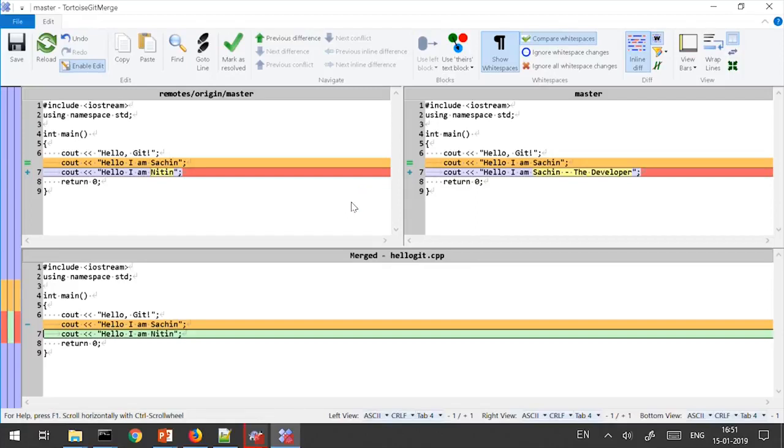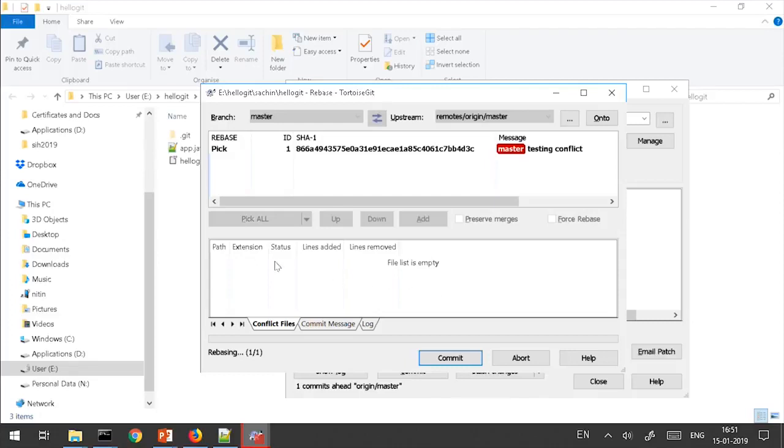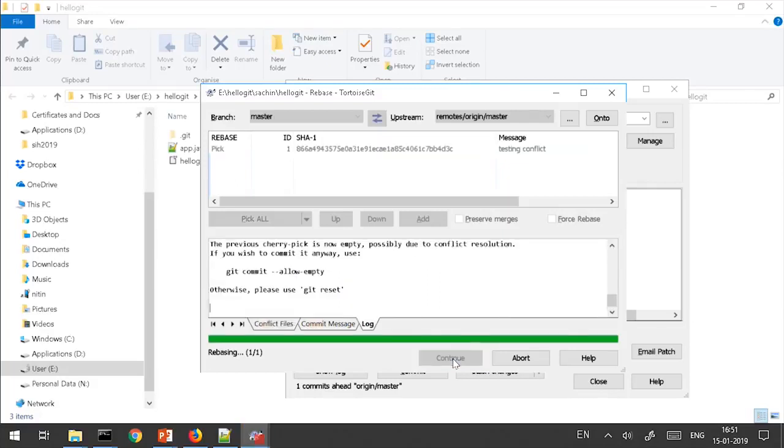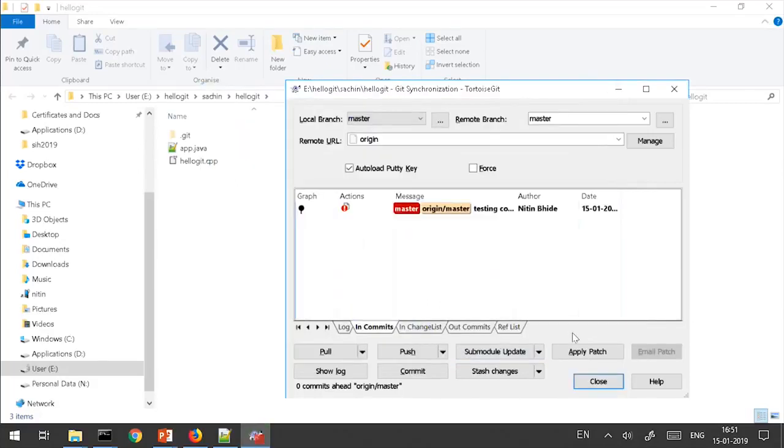Once it is resolved, there are no conflicts. Okay. Close it. See, your file list is empty because there are no conflicts now. You can do a commit. Right.